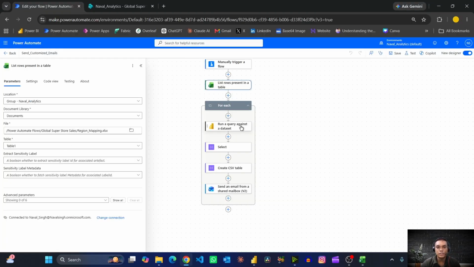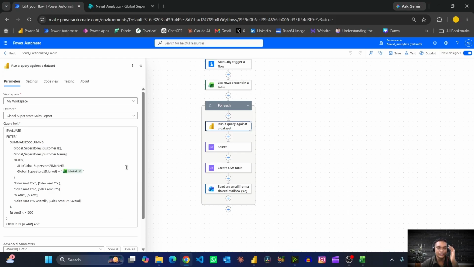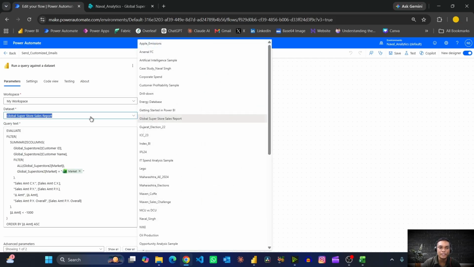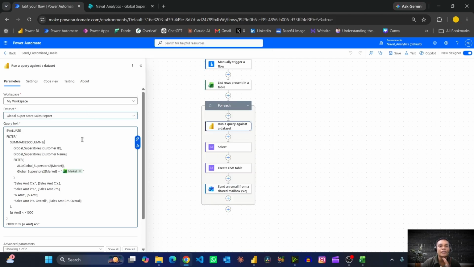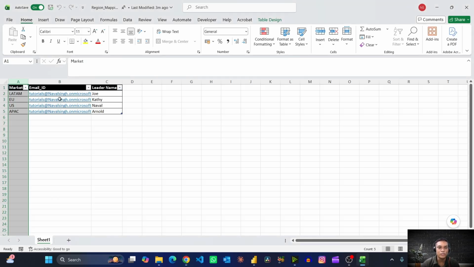After that, what we are using is a run query against a dataset. So what it exactly does is that it picks the workspace. I have a Power BI hosted in that global superstores. In the datasets, we just selected the relevant dashboard, and then in the query text, we are using the filter function. So we are summarizing the data based on customer ID and customer name. Then we are filtering the summarized data, so the market should be the values present in this Excel file. So here the market was LATAM, EU, US, and APAC.